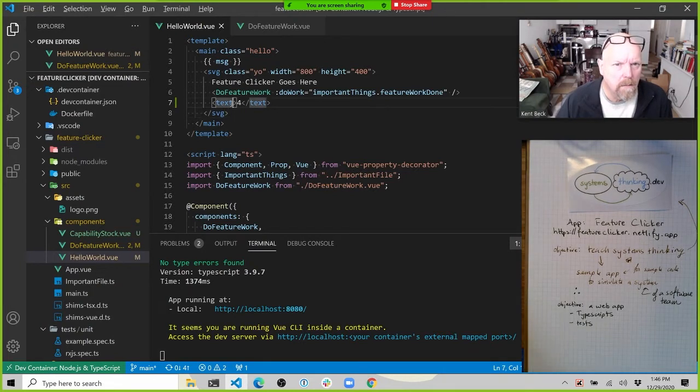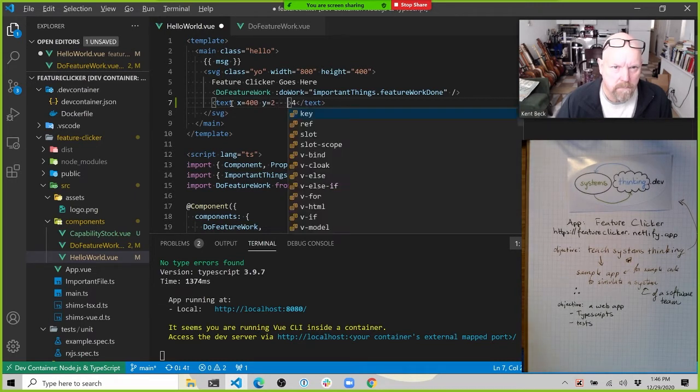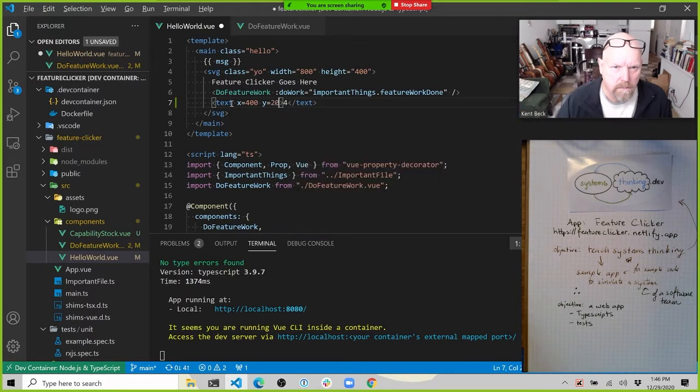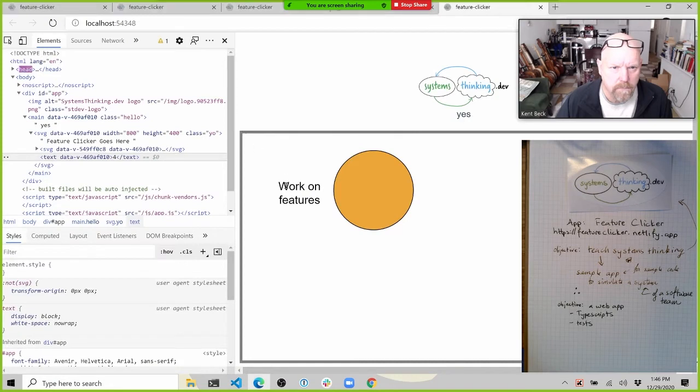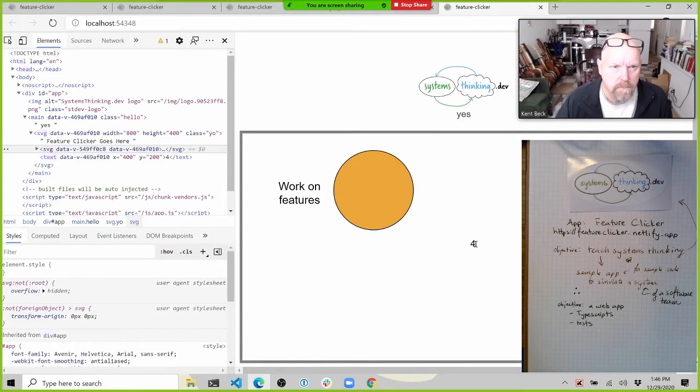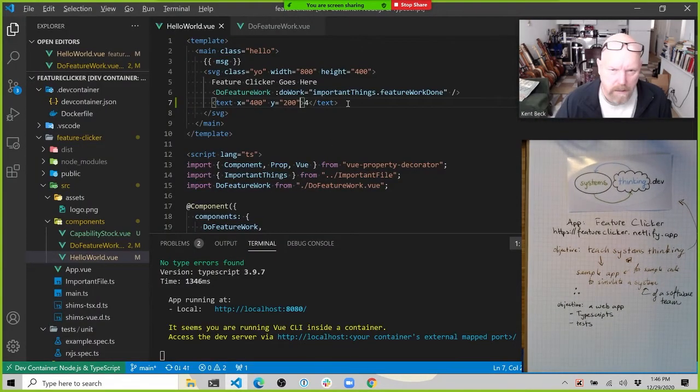But let's put the 4 someplace where we can see it. I think we just need to say x equals 400, y equals 200. And then let's see if that puts it someplace we can see it. There it is. Okay. Now, I'm not going to worry about moving it anywhere else until after we put it into the capability stock.